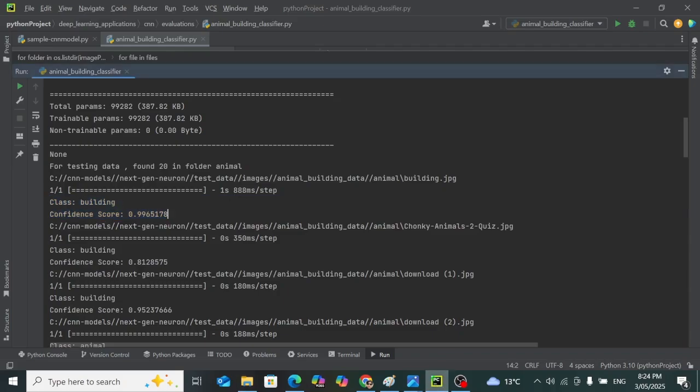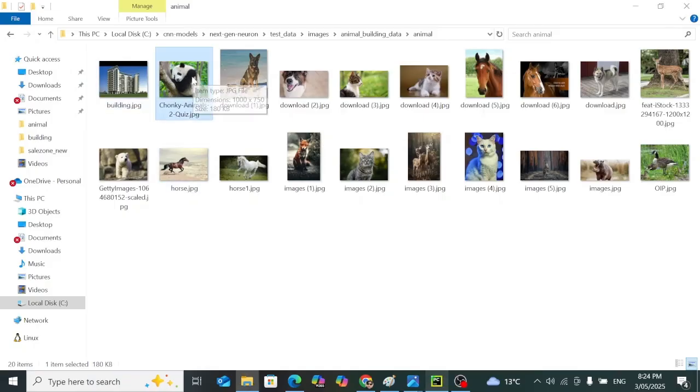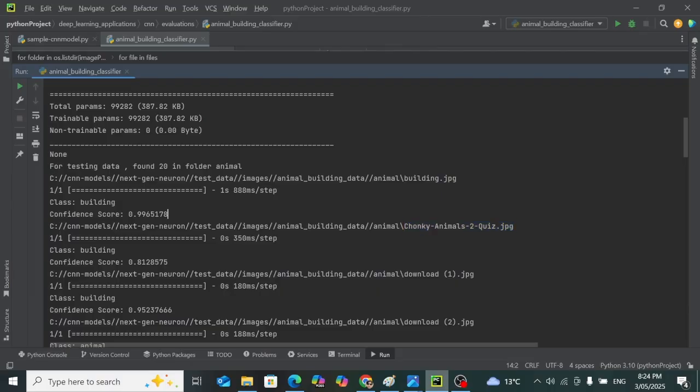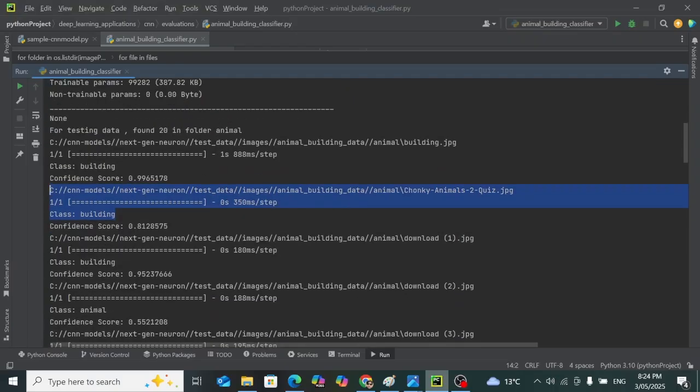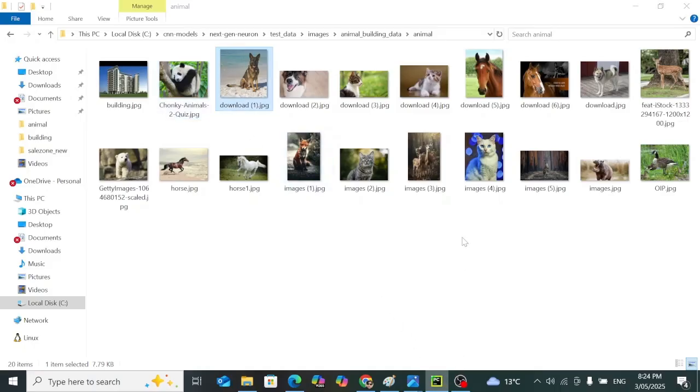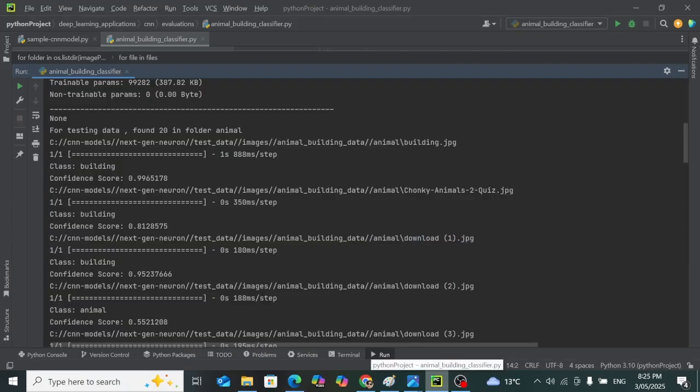Okay, great. The second is the chunky animals quiz image. This one is a panda, but it identifies it as a building. It's wrong, right? So here it went wrong. Maybe it's not good at identifying pandas. The third is the download one, which is also identified as a building. Guys, it may not be accurate. You may need more enhanced images and more data to get much better results. But at least you can get an idea of what's going on here.